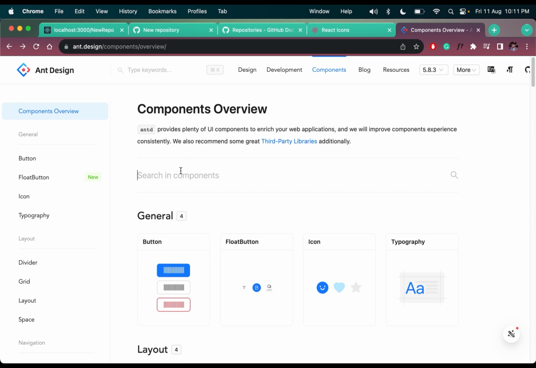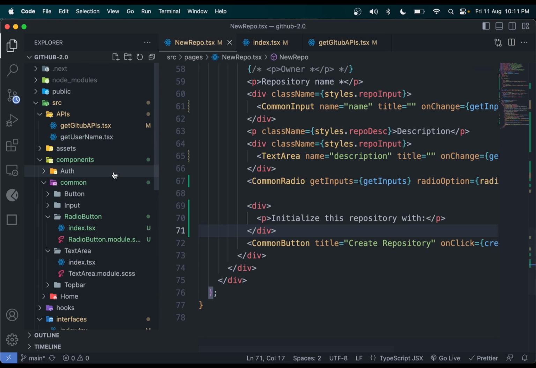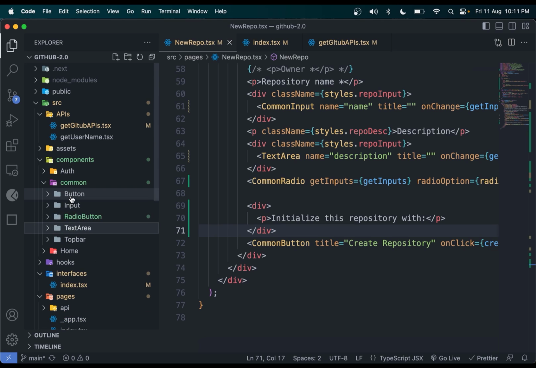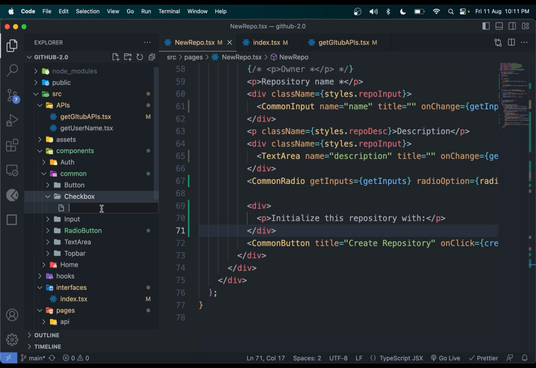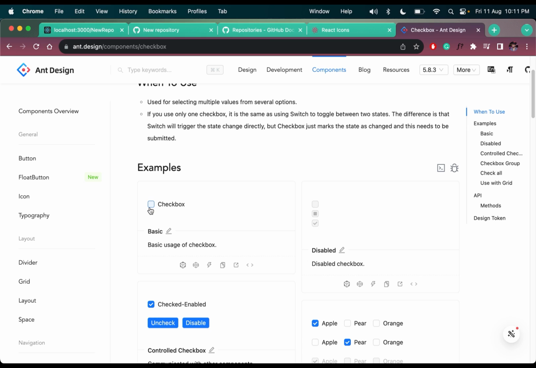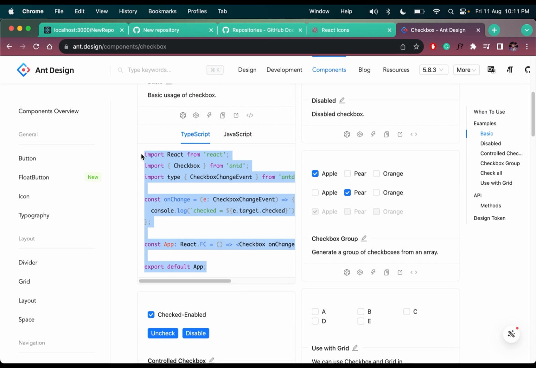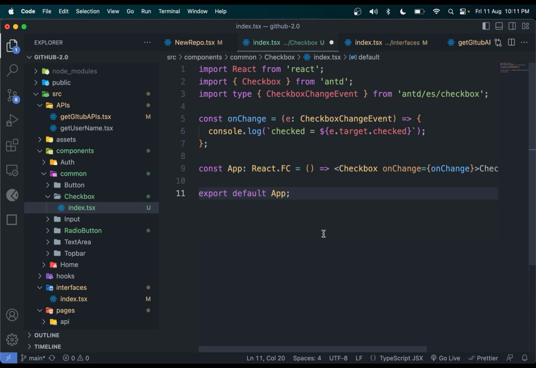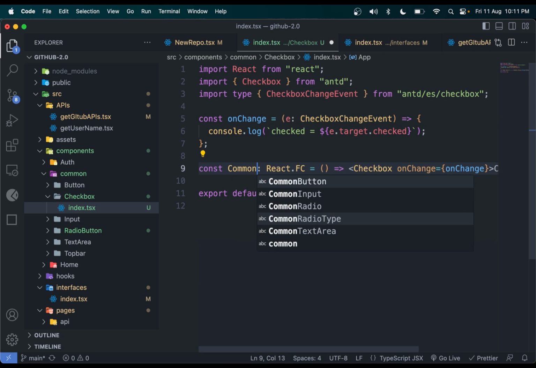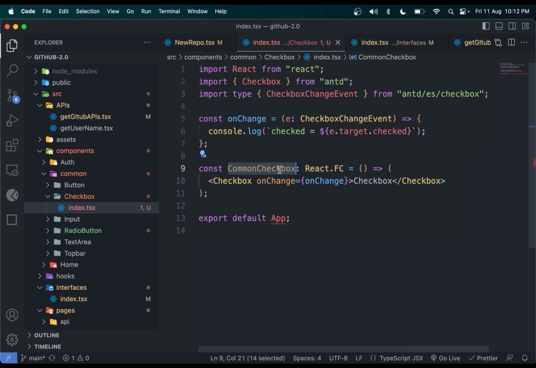Just search a checkbox. Let me create a component for this as well. I can say checkbox, make index.tsx. Let me grab the checkbox basic TypeScript component data. Paste it. Make this as common checkbox. This should be here as well, like export the component.